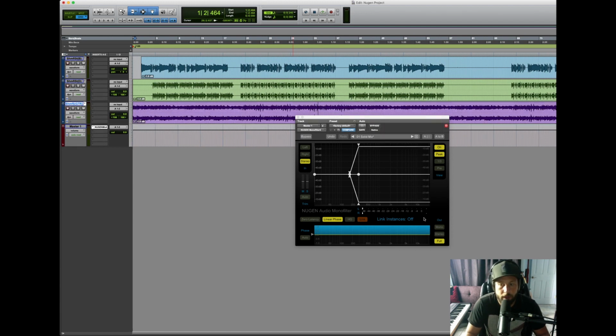Monofilter was designed for the control of stereo width and phase correlation in the low frequencies of the audio spectrum. So essentially, what this plugin will do is mono your bass frequencies so they're in the center. The reason you want to do that is that bass frequencies are perceived to be omnidirectional. So in your listening environment, it sounds like the bass is coming from all sides of the room.